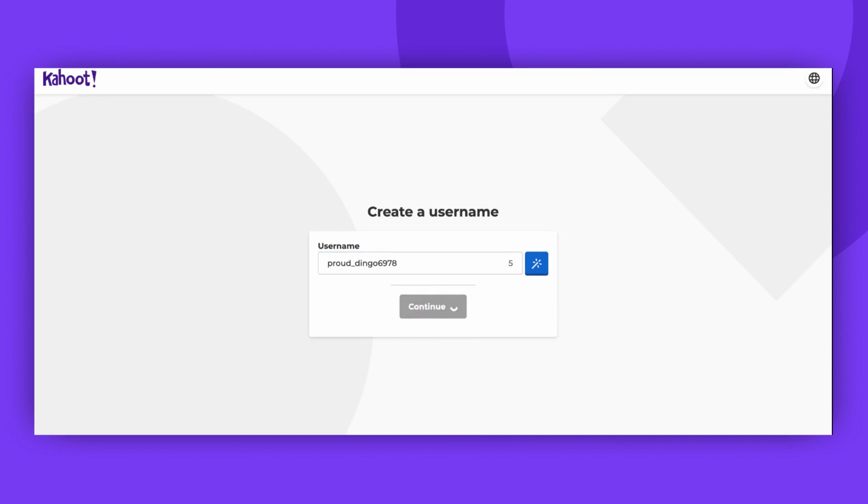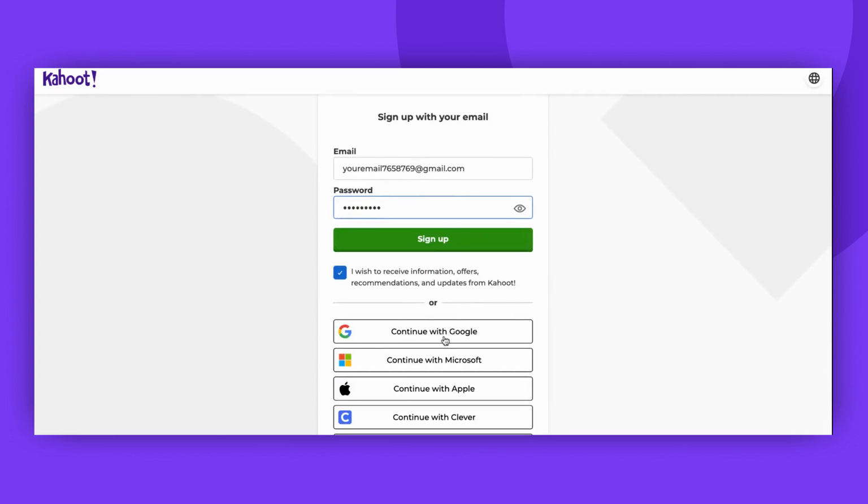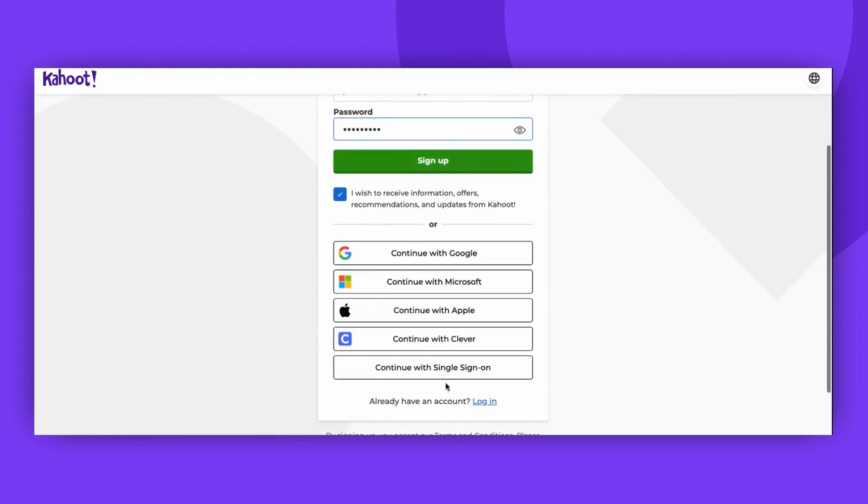Then enter your login credentials. Ensure your email is accessible for password retrieval and notifications. Your password should be 6 to 20 characters long. You can also use supported SSO providers like Google, Microsoft, Apple, or Clever.